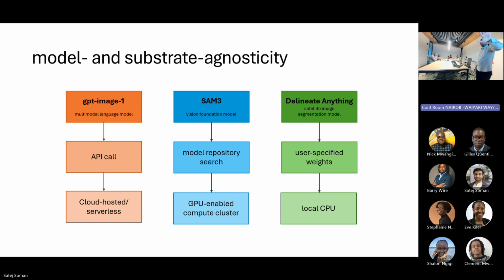And the exact same workflow was supported for Delineate Anything, where we sourced the model weights from GitHub and downloaded them locally, and the actual computation happened on a local CPU. So it doesn't matter what type of model you have or where you're trying to run it. The evaluation that you can do in Anaximander is agnostic to both of those dimensions.